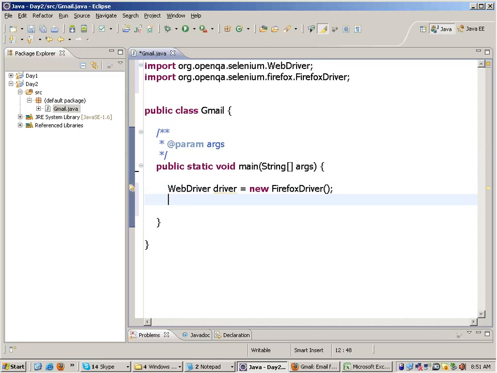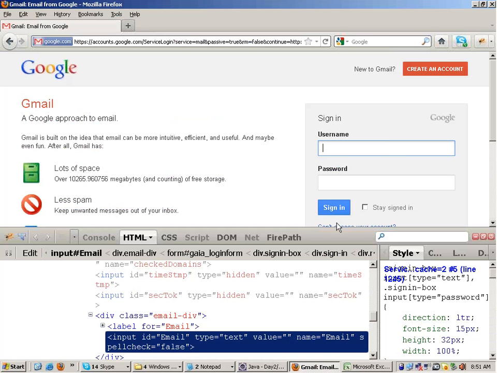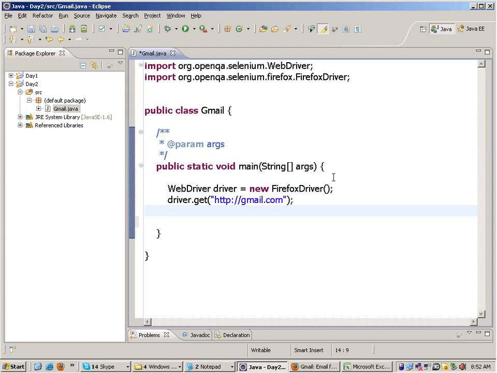WebDriver driver equals new Firefox driver, and after that driver dot get the URL. Fine. Get the URL, that is gmail.com. Get the Gmail URL, and after reaching Gmail, you need to enter the username and password. For that, you can write over here. You have to enter the password, right? Enter username.